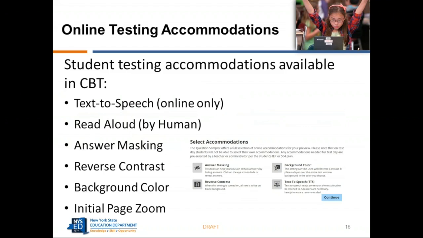The online testing accommodations, for those folks that are new to operational CBT this year, or you're our paper-based testing schools, this is a review of those testing accommodations that are available for operational CBT. Text-to-speech, that's where the robots read to the student. A student may be testing with headphones, and may be sitting in a classroom along with the general population, right? It's an opportunity for a student to feel independent, but these are local decisions. How does that student test?